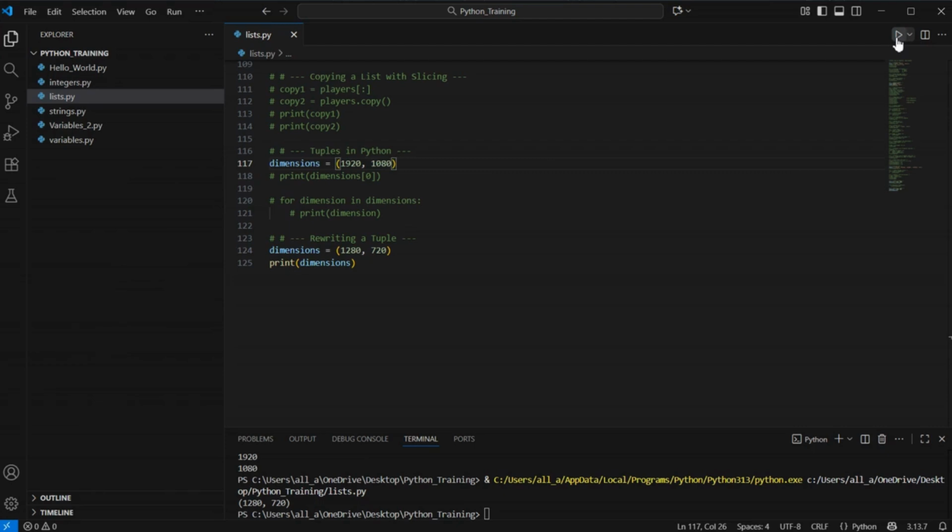So even though tuples themselves are immutable, the variable that holds them can be updated to point to a different tuple. This is a common pattern when you want to keep your data fixed, but still allow for occasional updates by replacing the whole set. It's a clean and safe way to manage values that shouldn't change often, like screen sizes, default settings, or fixed coordinates.